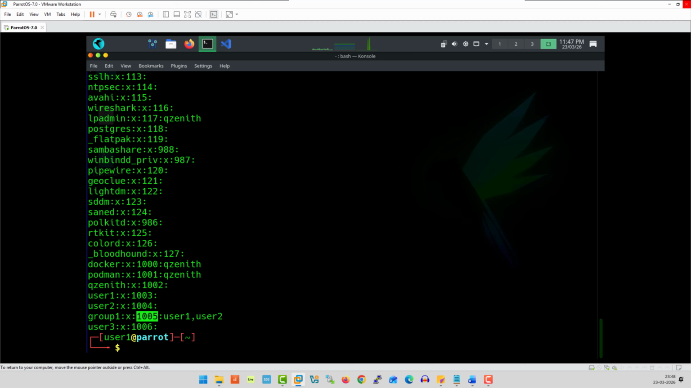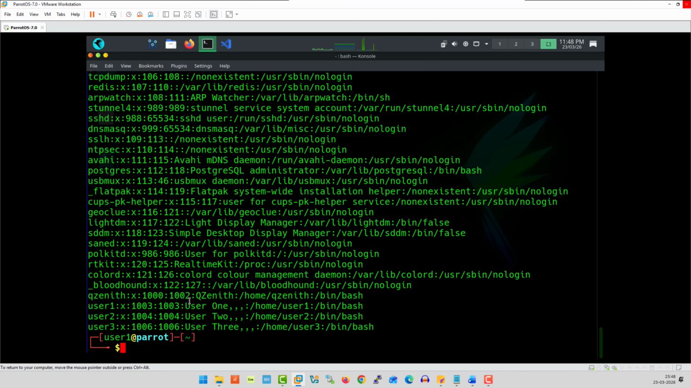Linux always makes sure that when a user is created, it's going to have the same user ID and the same group ID. So that's why in this case, user 3 was assigned user ID 1006 and the group ID 1006. Let me also show you how we can lock a user account. Now, why do we even need to lock an account? Because maybe a user is gone for a vacation and I don't want that account to be used by anyone. So that's why I'm going to lock that specific user.